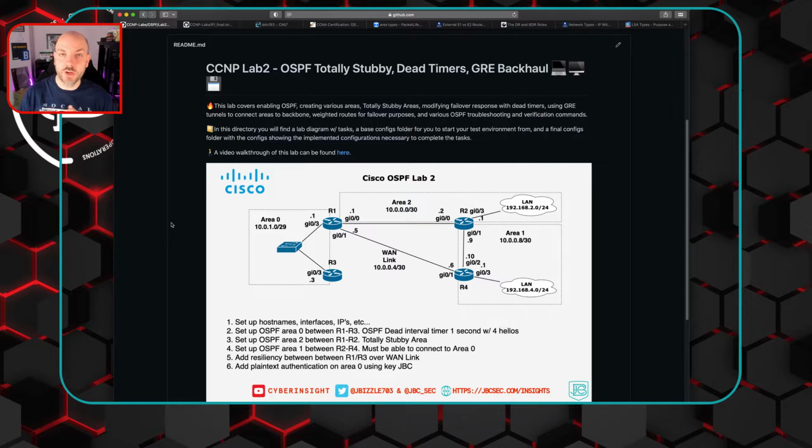Then the next area that we created, area 1, we needed that to be able to connect back to the backbone area, area 0, but the problem was area 2 was in between that and is a totally stubby area. So we weren't able to use virtual links. We had to use a GRE tunnel from router 2 back to router 1 to be able to do that.